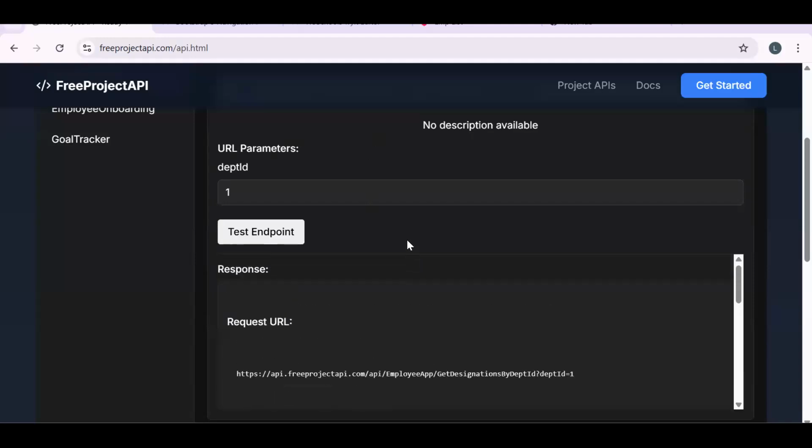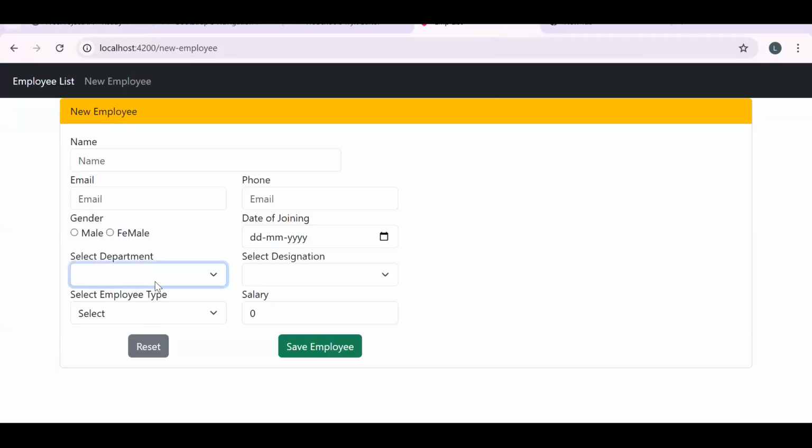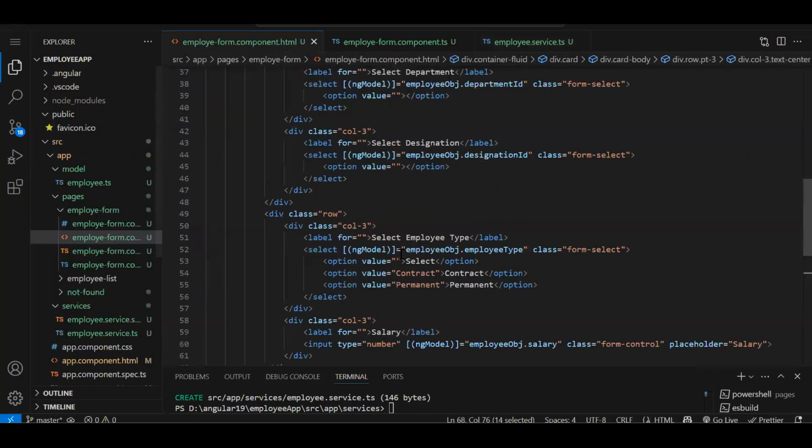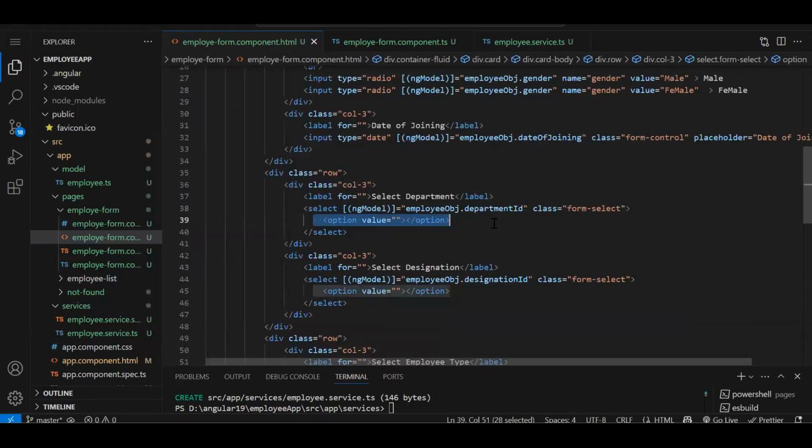So this API call we need to integrate. But if you see the UI, this is a dependent dropdown. If we select the department, then only we need to get the designation. So on the page load, we just need to call the department. Fine. So for this, yeah, here we need to integrate the API call response.